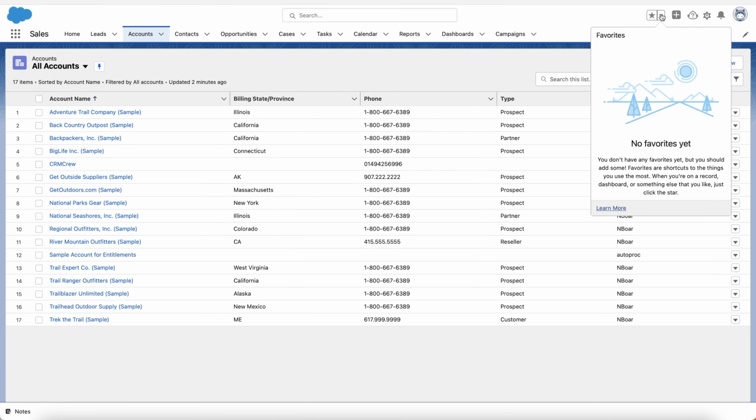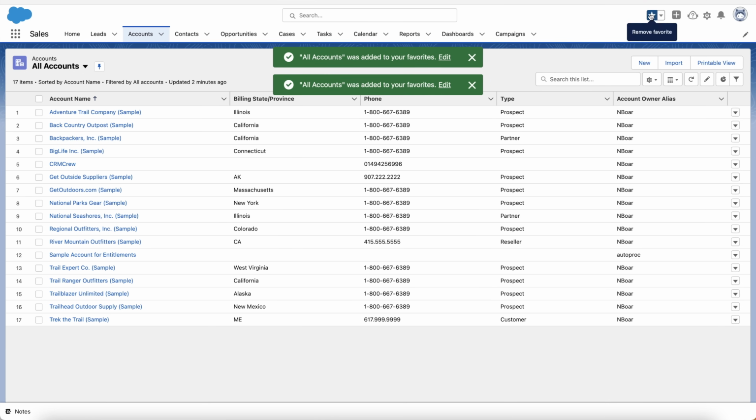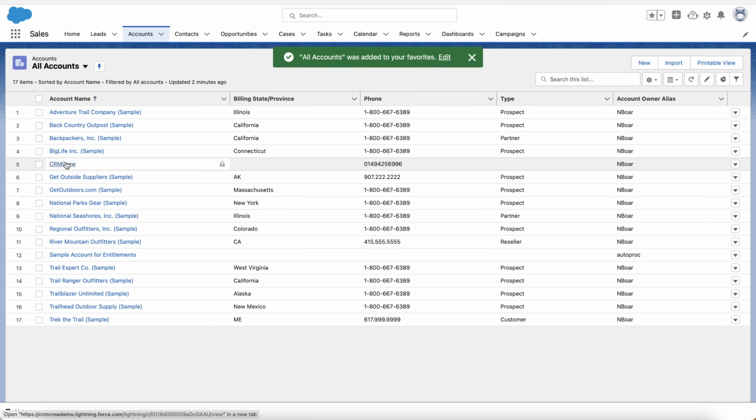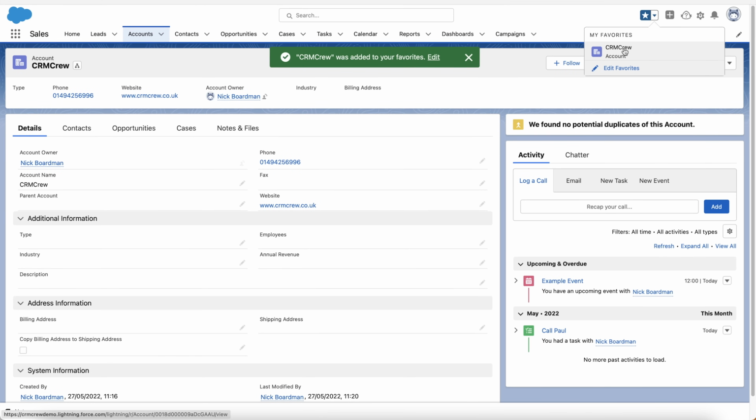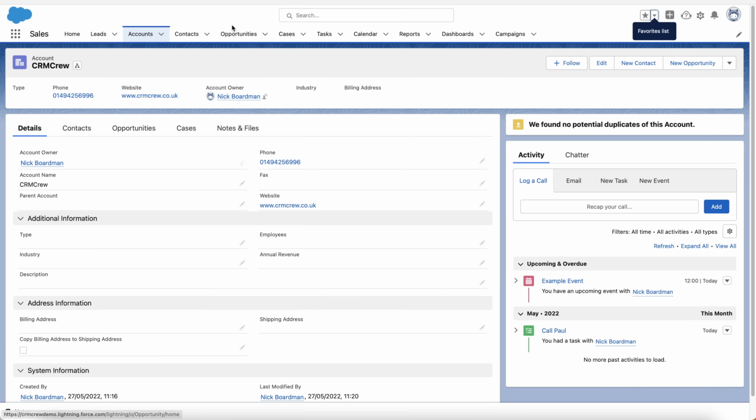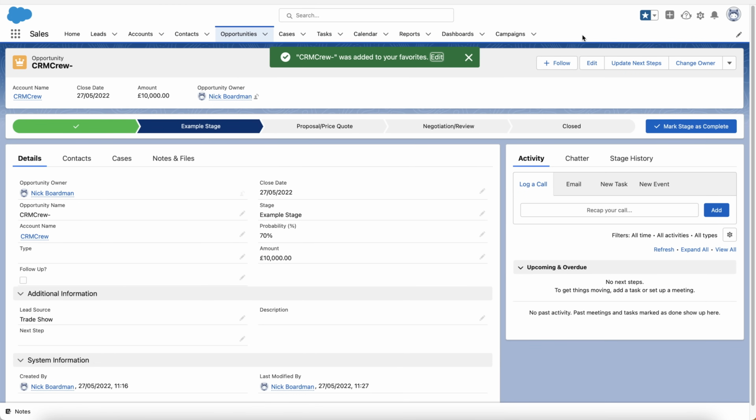We have got the favorites list up the top here, and we can add a favorite. So we can go ahead and favorite accounts, and then you can see the drop down menu has been favorited. We can go ahead and click on a particular account, favorite that account, so then you can see that CRM Crew is a favorite account. You can create a list. This would be great for opportunities, and then you can go ahead and jump to that information immediately, and you just get a long list here. So then I can unfavorite it, go over to an opportunities area, click on the CRM Crew opportunity, and I can favorite that opportunity if I would like to.